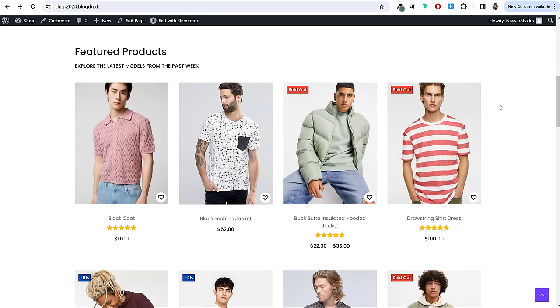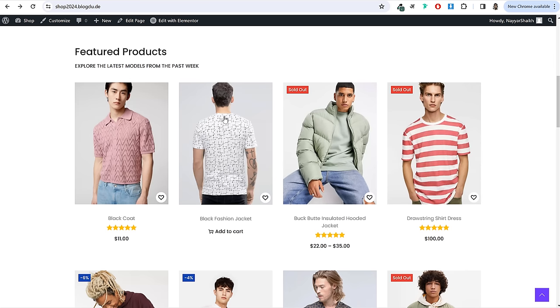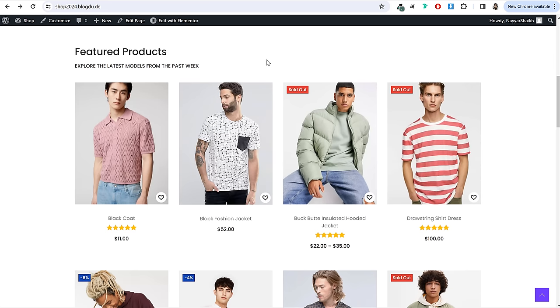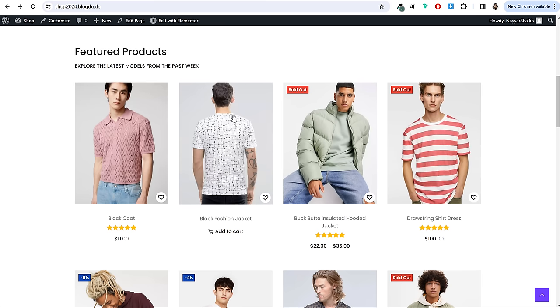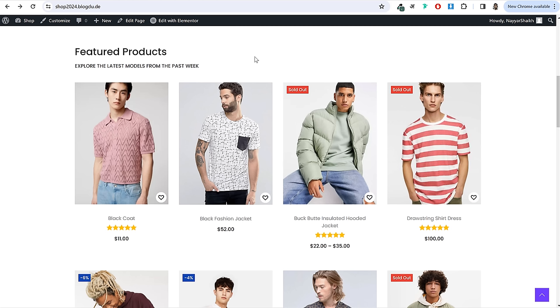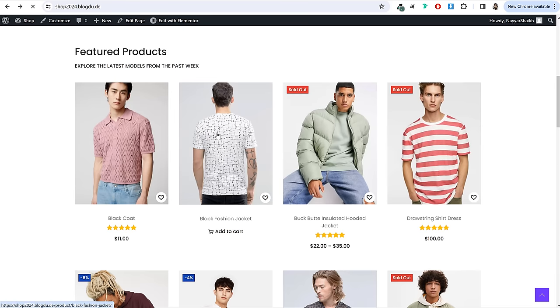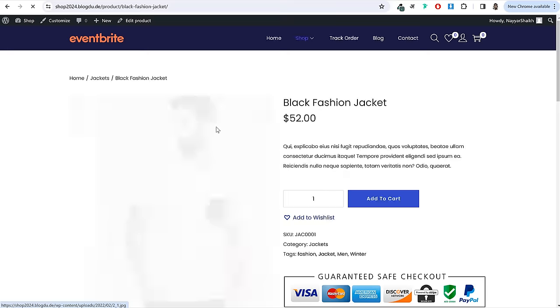For example, if you have 50 pieces of this particular t-shirt, you don't have to do it manually. Once you add the quantity, like I have 50 in my warehouse or in my inventory, and once this product gets sold, like 48 products are sold and you have only two left in stock, then you will get an email notification that only two stock left, please fulfill the order, or please restock the warehouse. Now if I open this single product, this is how it will look.